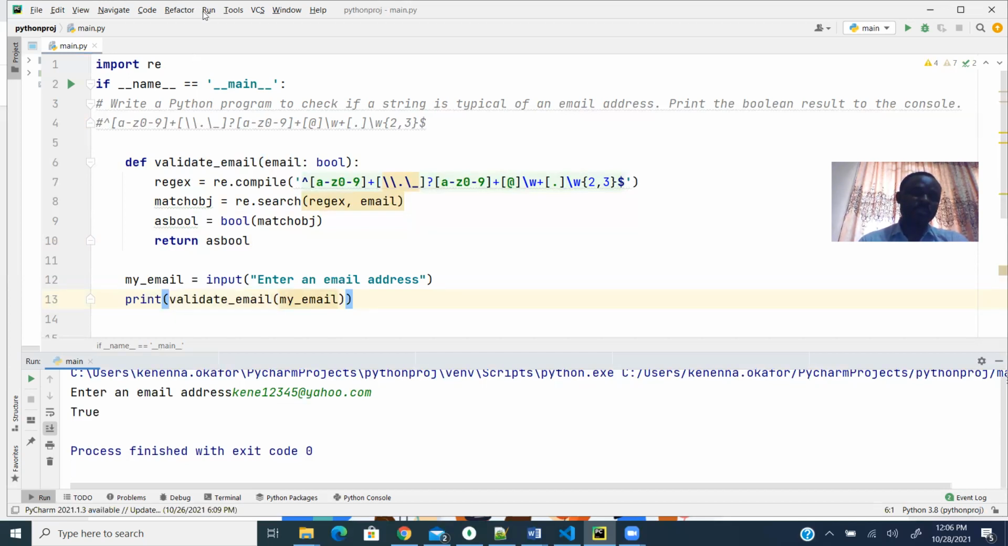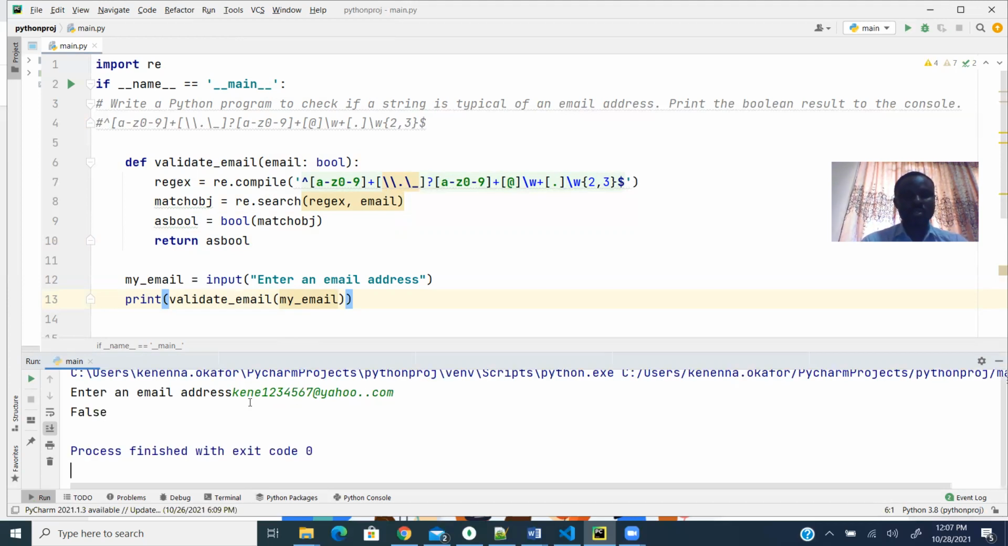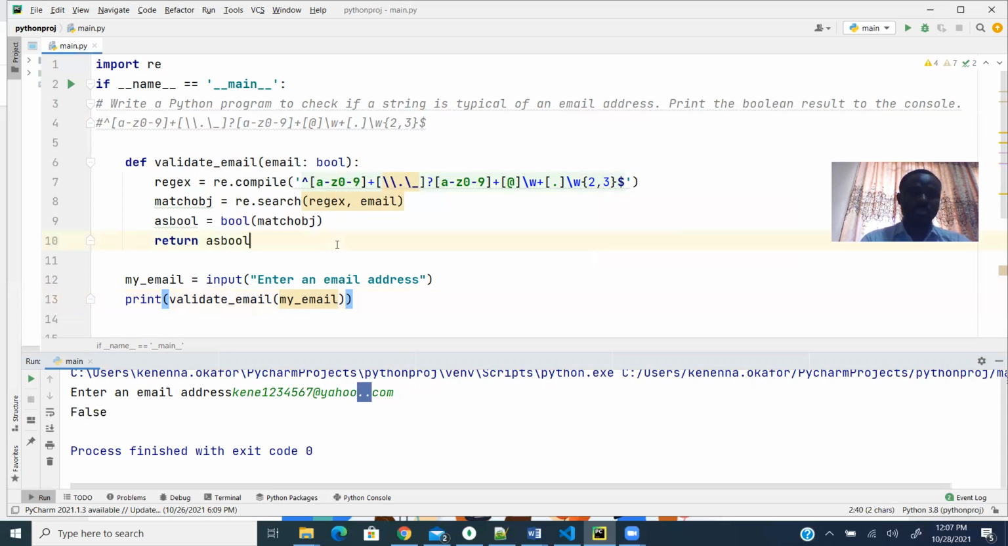Then let's see a case where a user puts 2 dots as part of the email address. Kene1234567 at yahoo..com. False. You see, guys, because there are 2 dots here, and that's not what we tried to search. Just a single dot between that last part, the com, and the email provider itself, like Yahoo or Gmail. I should have just 1 dot in between. All right. So, guys, that's it.